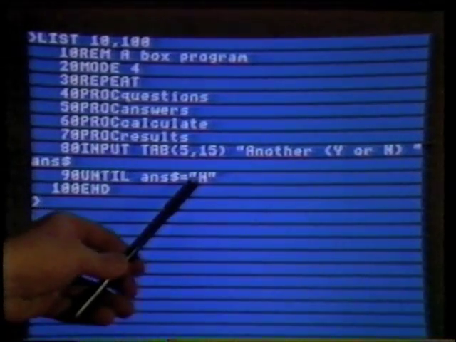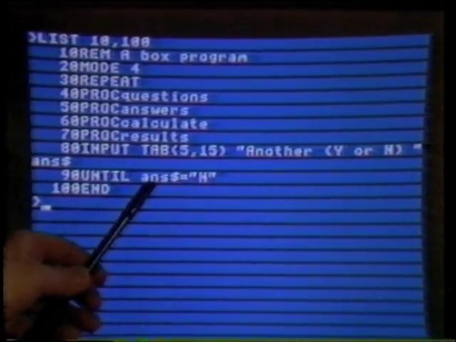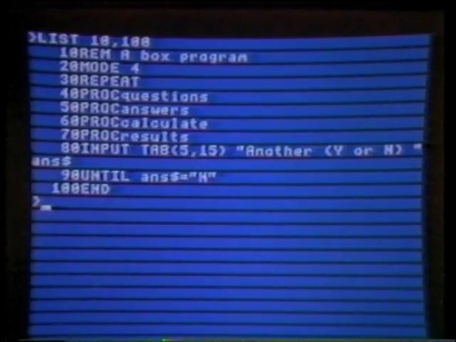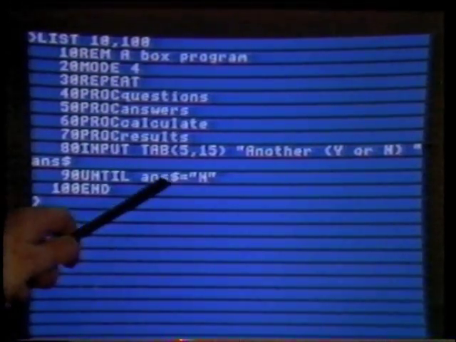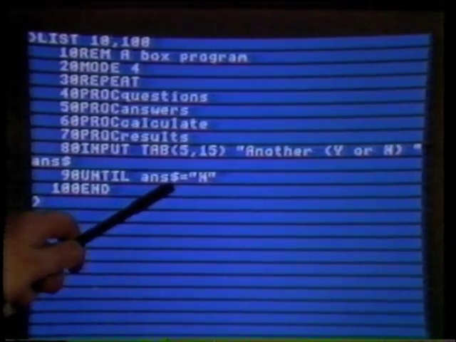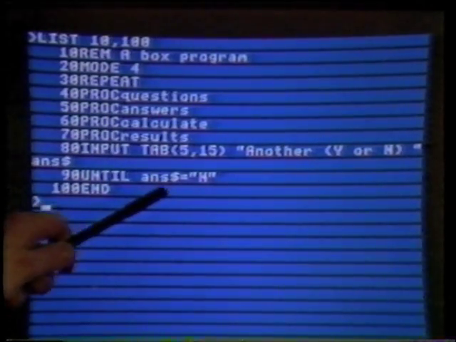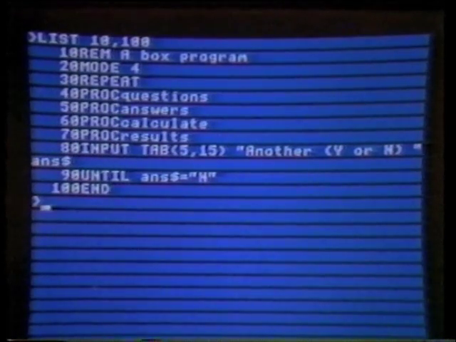ANS$ = "N". That's in capital letters, so that's a variable name, but it's got a dollar sign following it. That dollar sign is very important. It tells BASIC that ANS$ is not a variable that's going to hold a number. It's going to be a character variable. It's going to hold a string of characters.